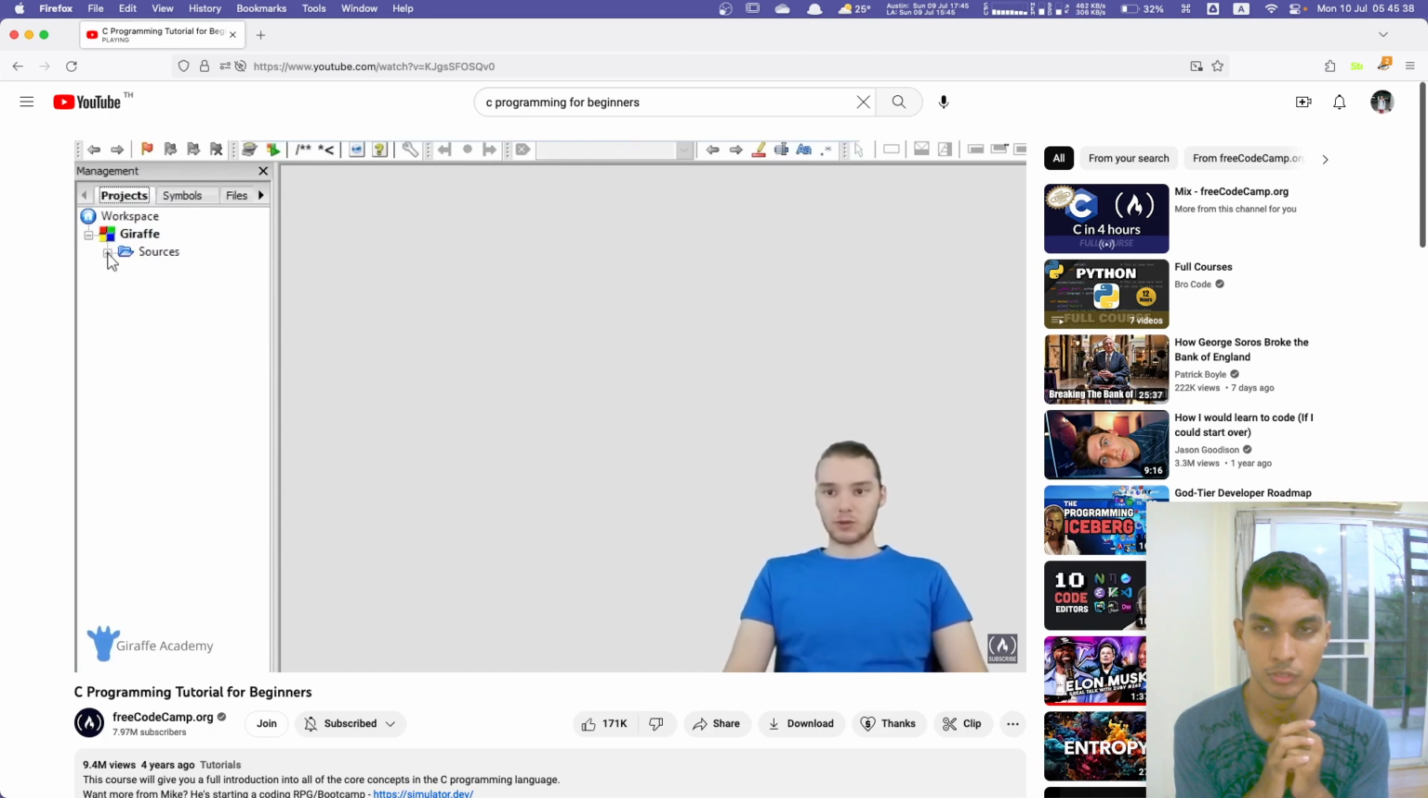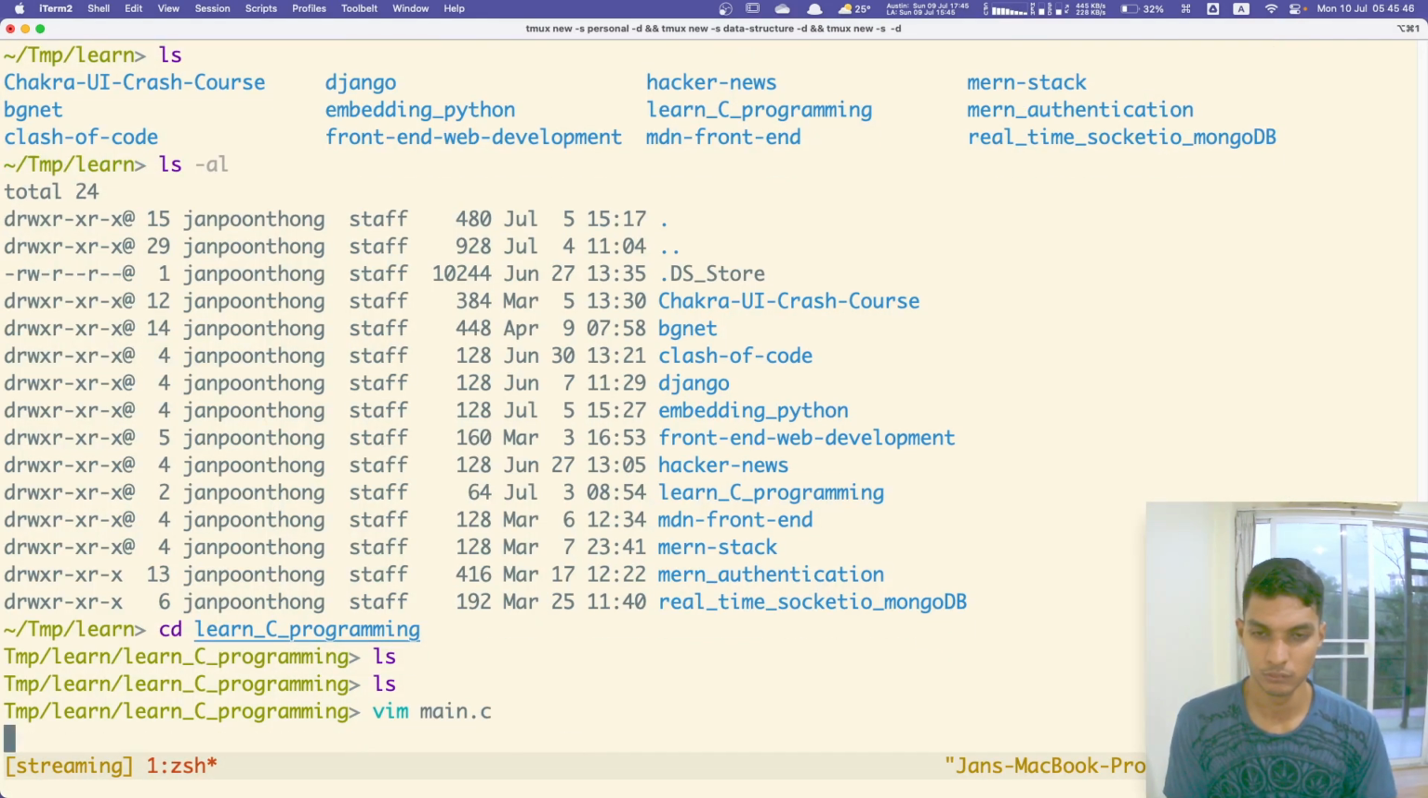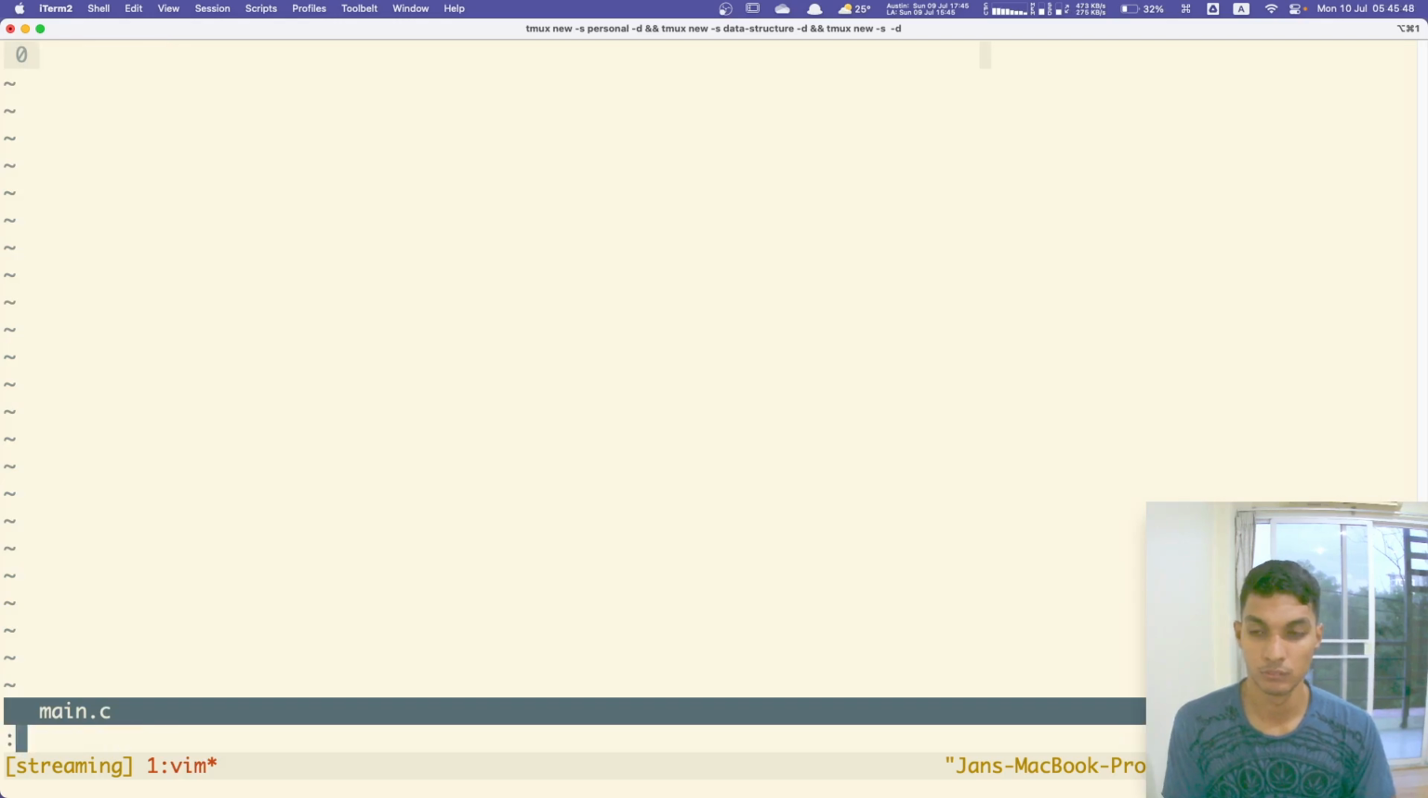Down here we have this source folder, so I'm going to click down. And you'll see we have this file here called main.c. This is a file that got automatically created for us by CodeBlocks. I'm just going to right click and open it, and you'll see over here we have some default code.